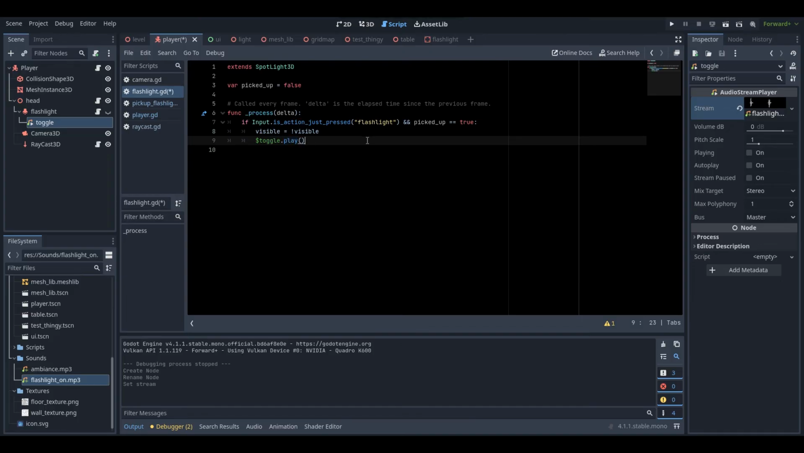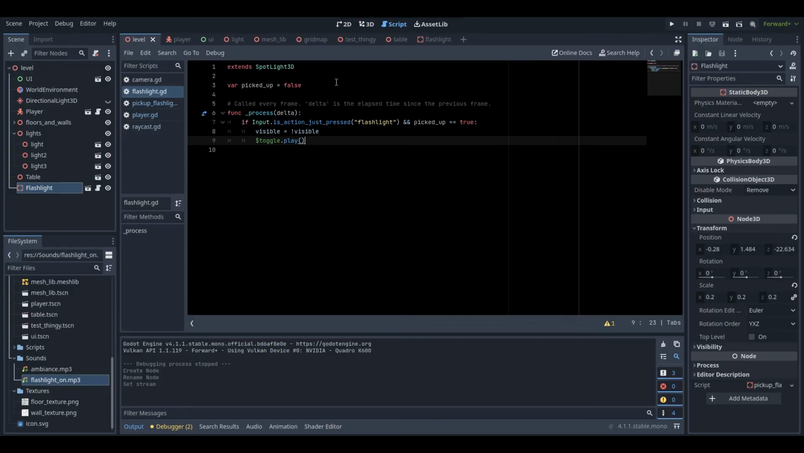So now whenever we are pressing F to toggle our flashlight, the toggle sound will play as well. Alright, so before we test out the flashlight toggle sound, we'll now be adding in our ambient sound.